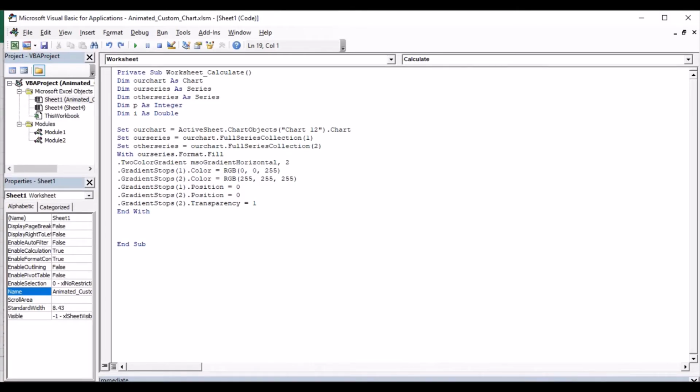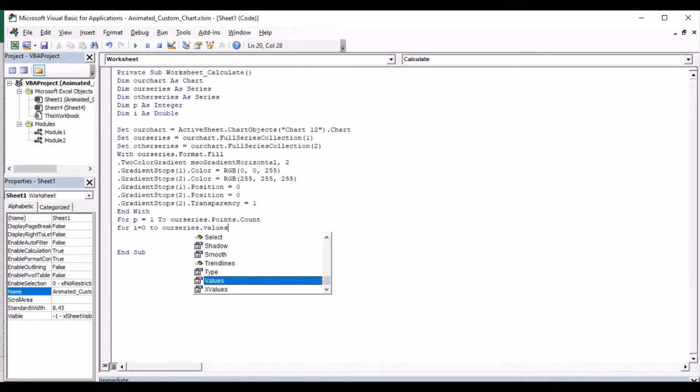Now let's start the loop. So for p from 1 to the number of countable points that are visible in the chart, so for each of the columns basically, starting from 1 to the number of the countable ones, for I from 0 to the corresponding value from the array of the values of our series, in steps of 1 should be performed the following action. First, the coloring.